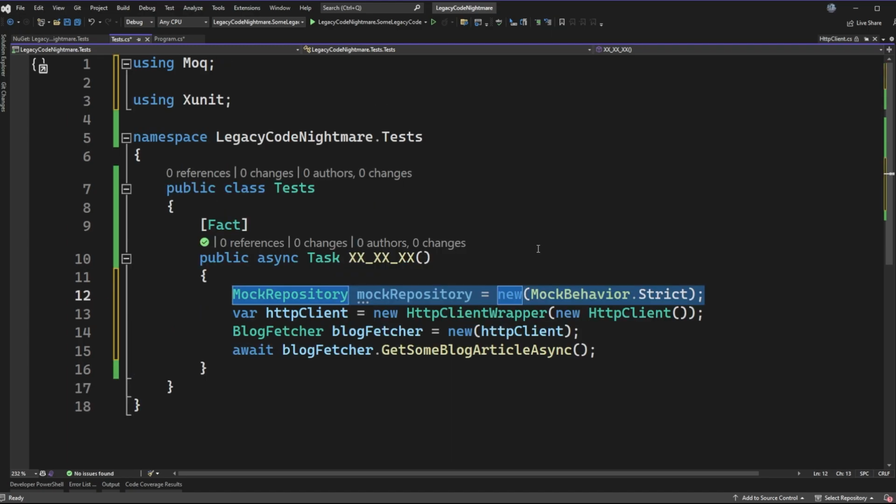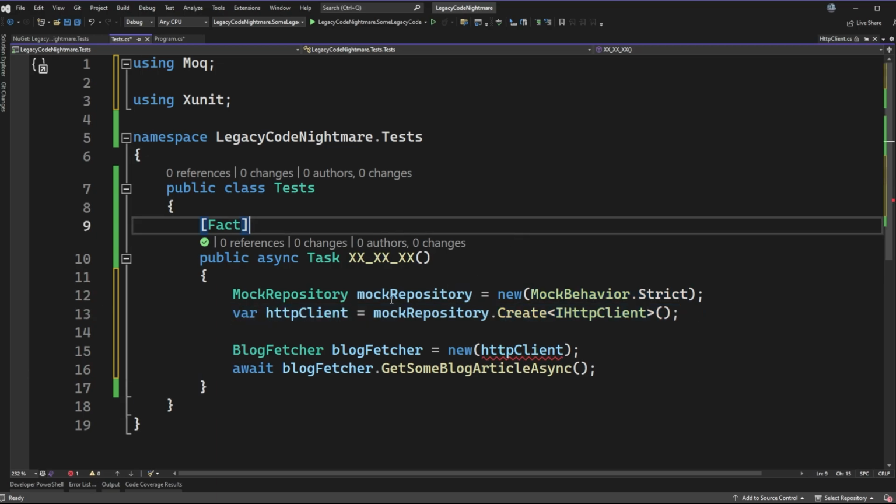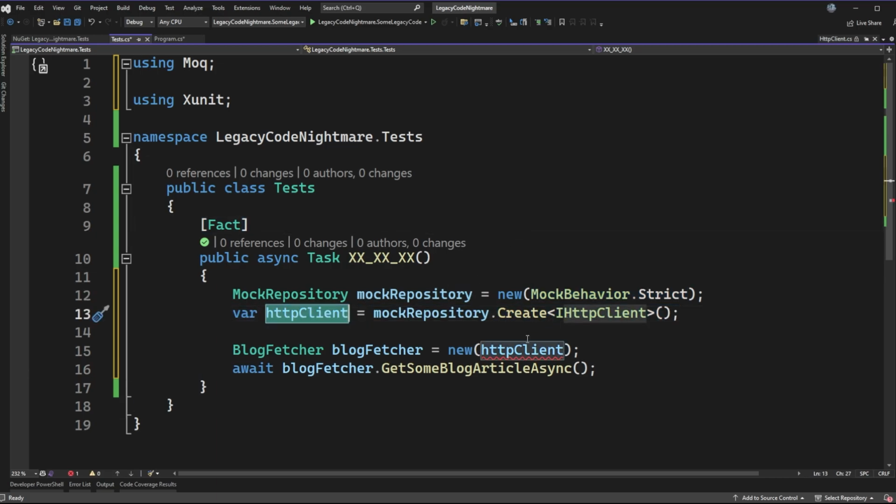So I start by creating a mock repository, and I use Strict on here so that I can ensure everything I've set up is actually correct. Line 13 now actually creates the HttpClient mock, and that means that on line 15 we have to make a slight adjustment, which is actually passing in the mocked object property.